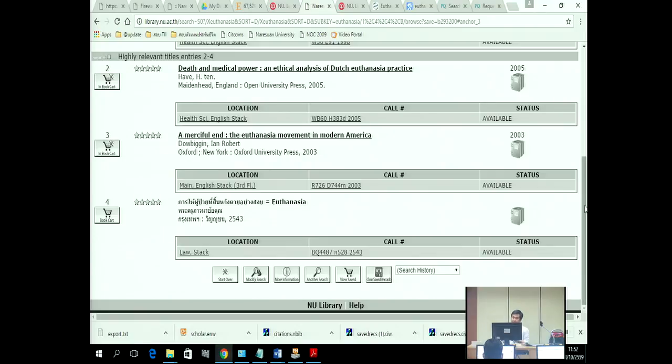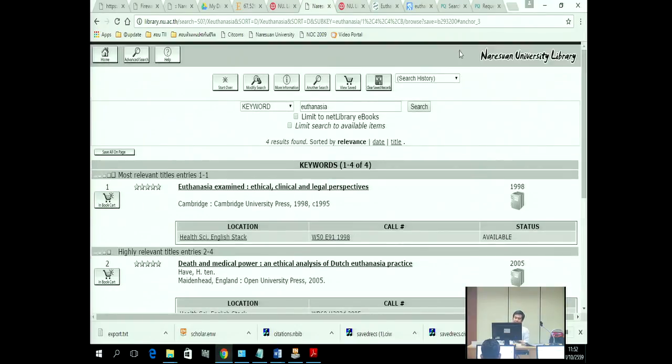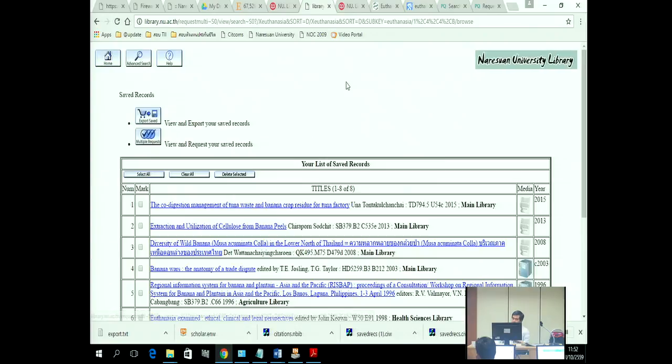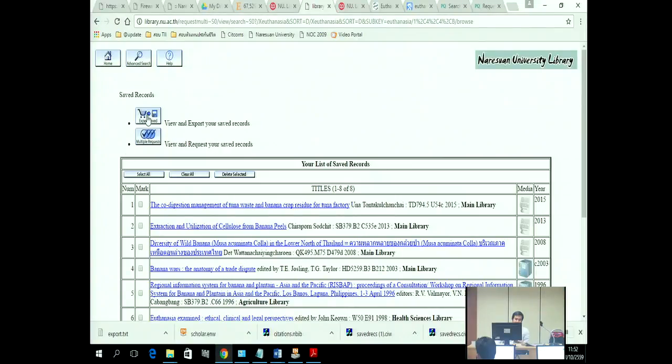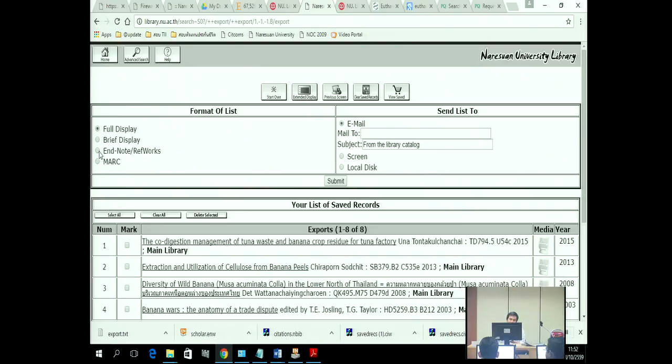Then pay for it. Just go to the cashier. Just click view save. And then just click export save. You just unmark the previous one. And you can tell EndNote to discard the duplicate. Okay, I will show you. Export it. Then select EndNote. Choose local disk and start save.